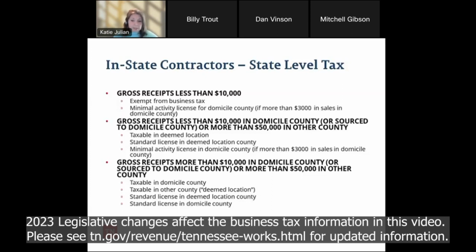Gross receipts more than 10,000 in your domicile county or sourced to the domicile county, and more than 50 in another county are taxable in the domicile county, taxable in the deemed location, and a standard license in the deemed location or county is needed, and a standard license in the domicile county is needed.